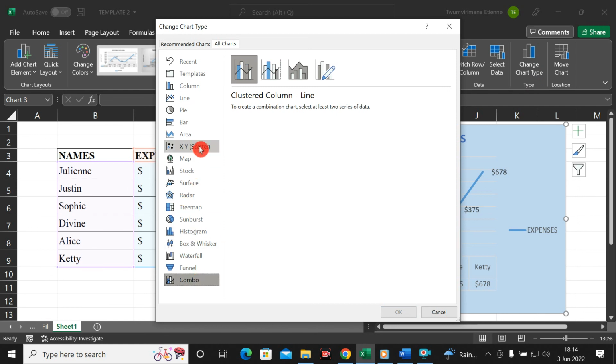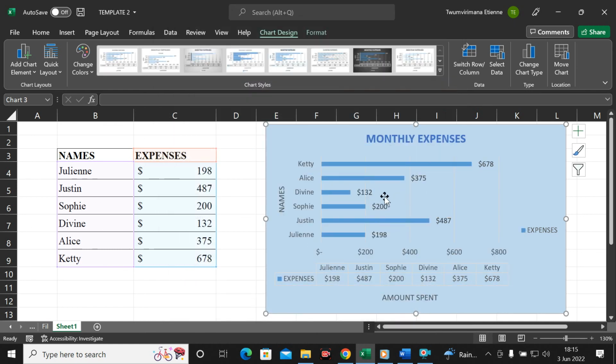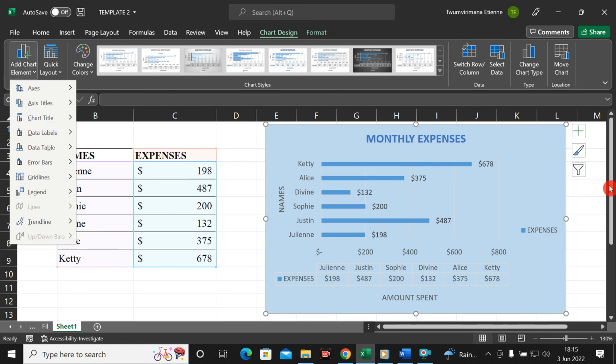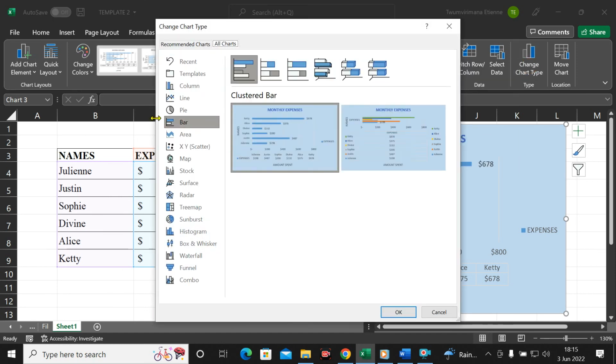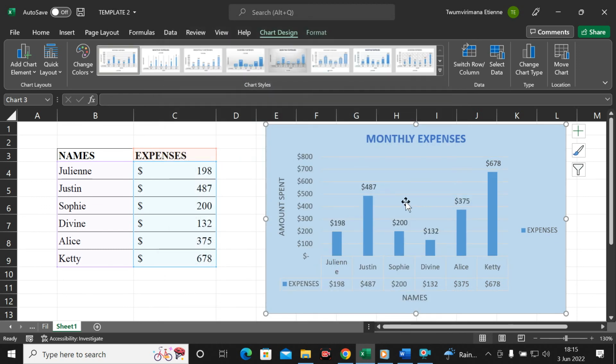and use bar chart here. There is line, there is pie, there is bar chart. Maybe I just want clustered bar, and I can click OK to see. You see now I have this one. With this one, you can also change chart elements. You can put this amount inside. You can put whatever as you have seen, and you can change your chart depending on the presentation that I want to deliver. You can take it to column, clustered column, and this is what I have here.